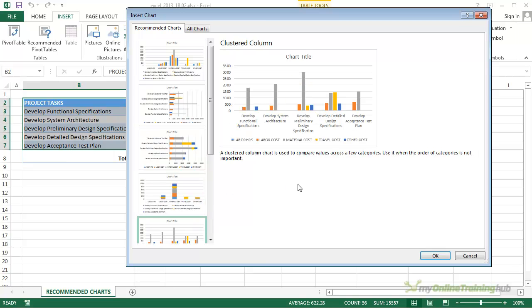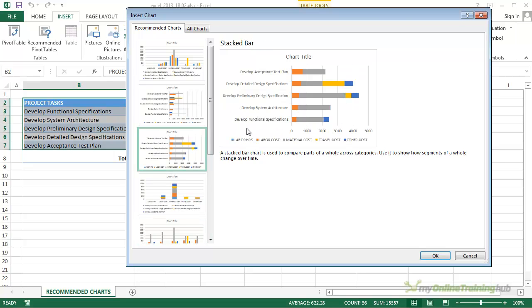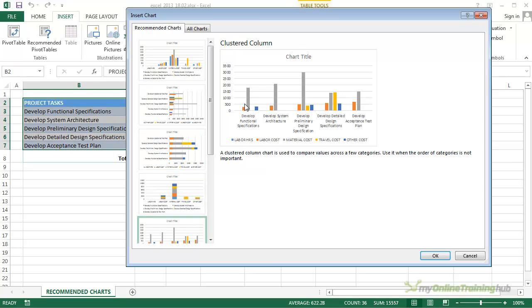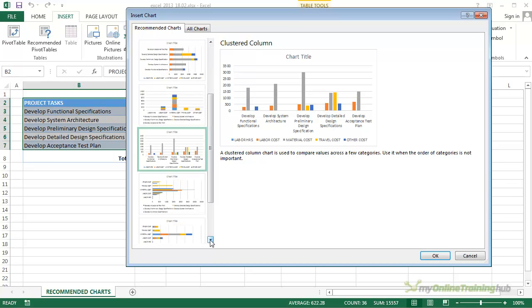We have another one called clustered column. Here's a way to compare values across a few categories. Use it when the order of categories is not important. What's really telling about this are our material costs, how they grow here. They come down. Again, we can see travel costs are heavy in this area. So I like this one as well. Sometimes you're looking at the components from a level view here, a horizontal view. And here you can see how much higher these are going and how they compare to the other parts. That's a really good one too. I think I like that one even better.